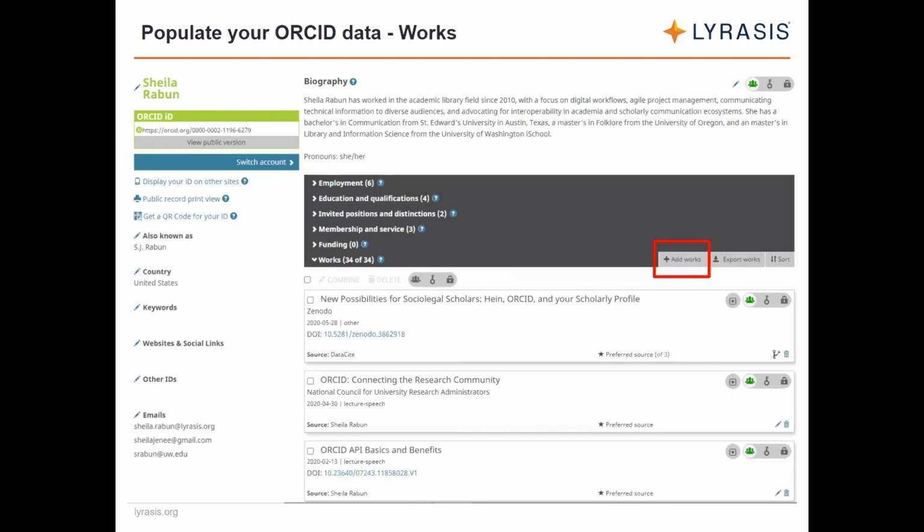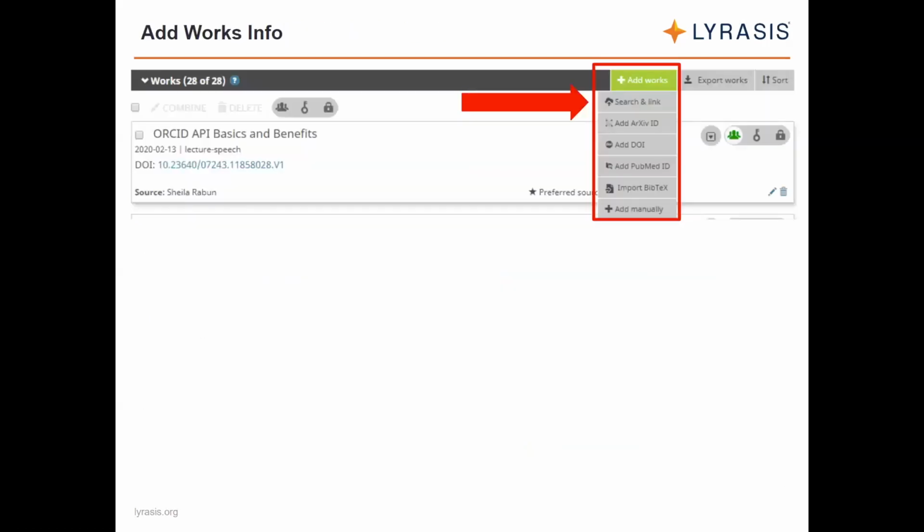To add your works to your ORCID record, you'll go to the Works section and click Add Works. You'll notice that there are multiple different ways that you can add works to your ORCID record. Of course, you can always add any of the information manually. That process will take a little bit longer as you would have to type everything in. There are also other options for adding by DOI, for example, or importing from a BibTeX file. The links below go into more detail for all of the different ways to add works to ORCID. For the purposes of this video, I'm going to just talk about the search and link option.